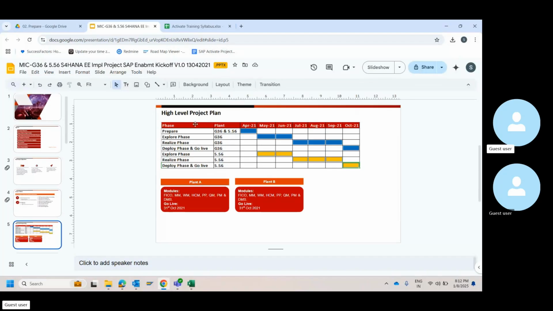And then you have a high level project plan: April, May, June, July, August, September, October. What phase, what is the phase we will have. Then here we are talking about two different plans. For two different plans, it's a simultaneous go live if you check. But if you remember, you also spoke to me about the waves concept, right?